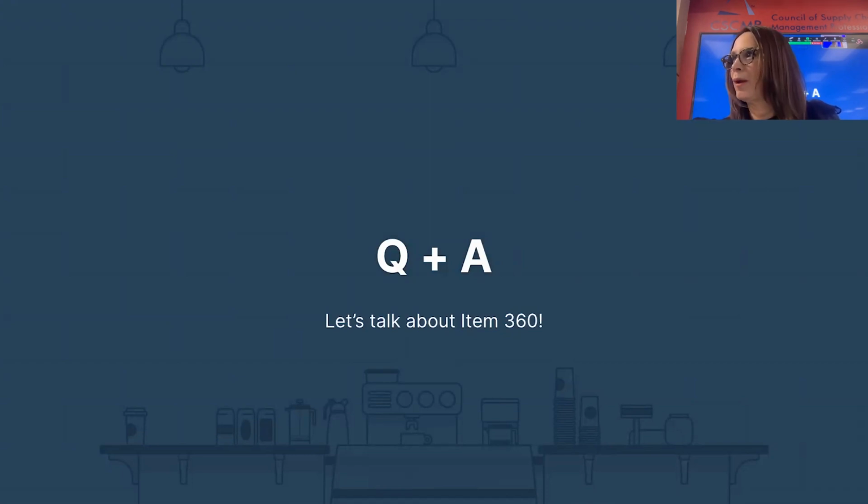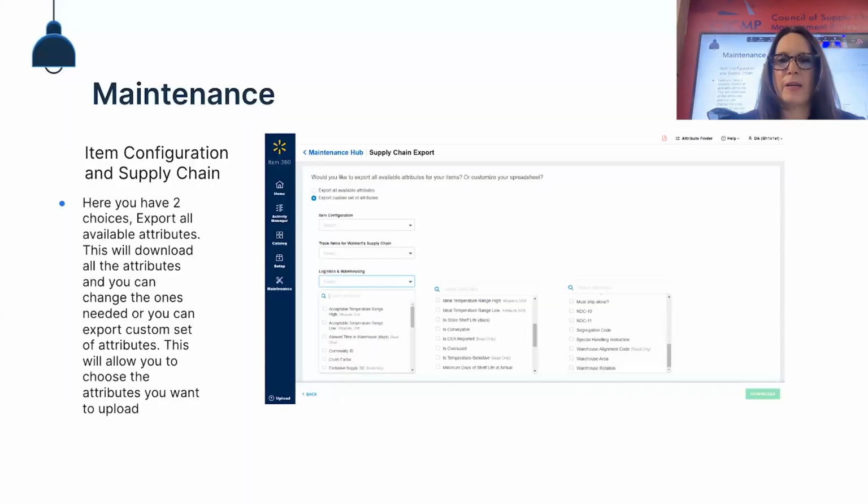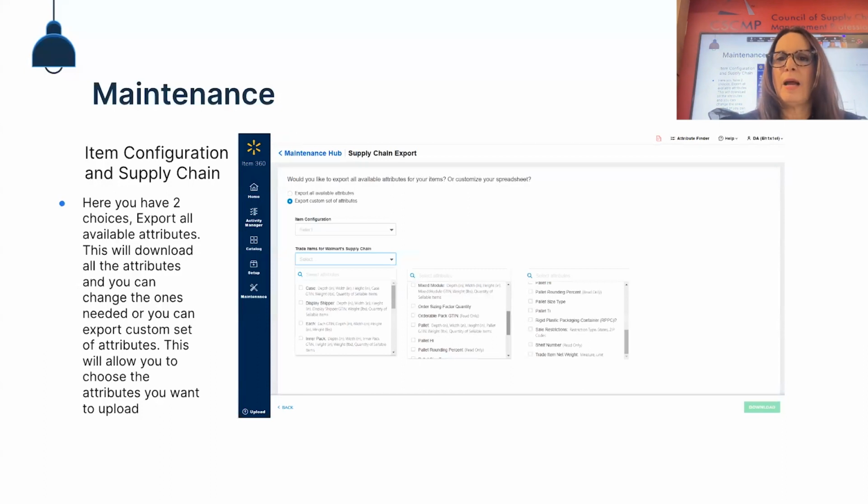I've got some online questions. What is the best way to view a history of changes made to an item in Item 360? If I can find it, I don't know that I can. If you go to your item, click on the three little dots and go to item configuration, and scroll all the way to the bottom, there's usually a history of changes. I found that a while back. It also shows you the history of what they have changed internally, so not just the things that you've done, but what they have changed.